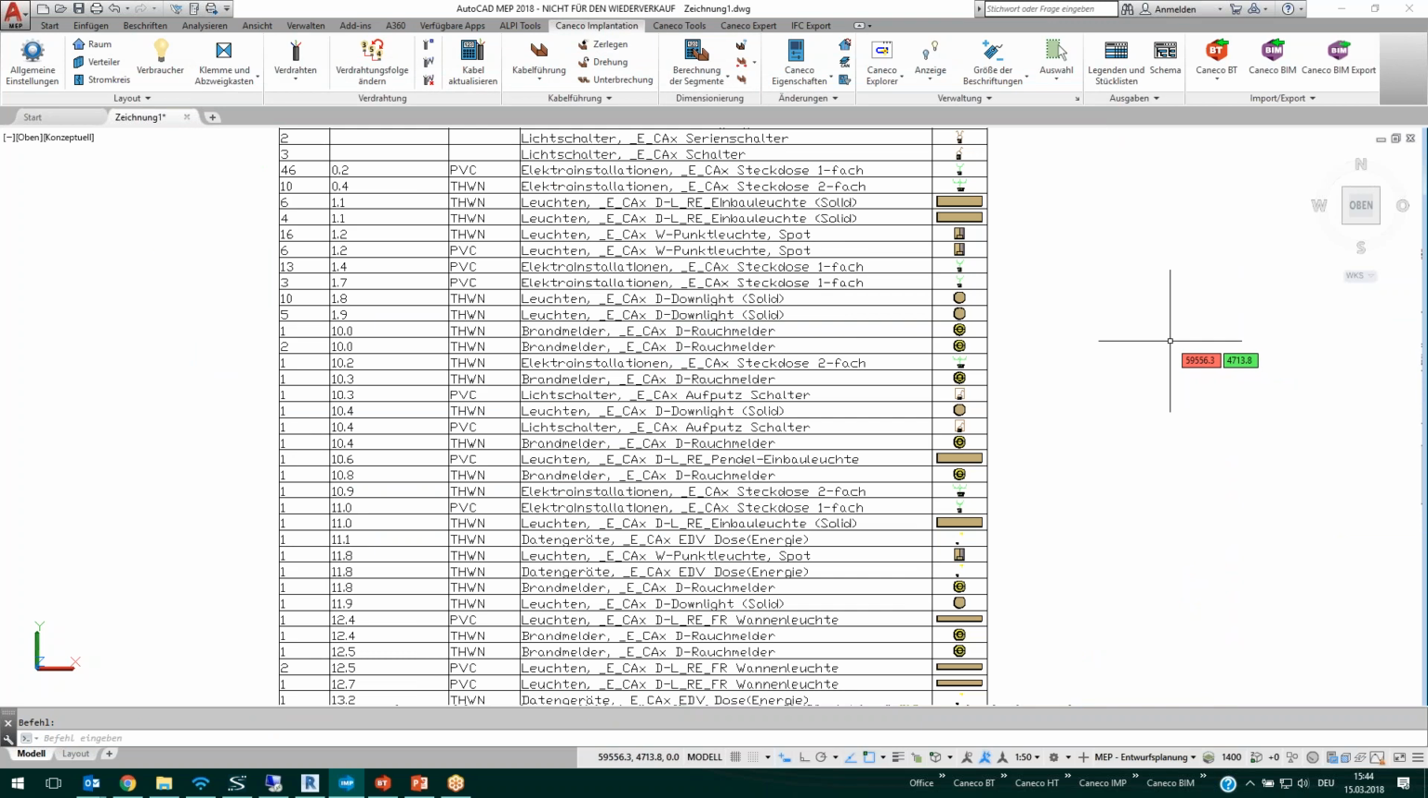Yes, it's like a schedule, a Revit schedule, something like that. Yes, sure. You can choose what you need, and it's something like a legend or something like that.